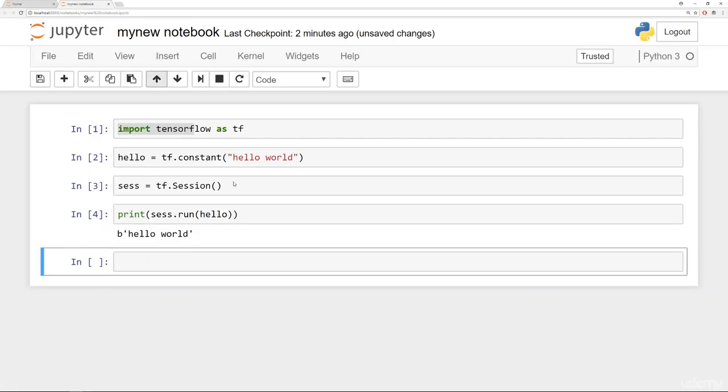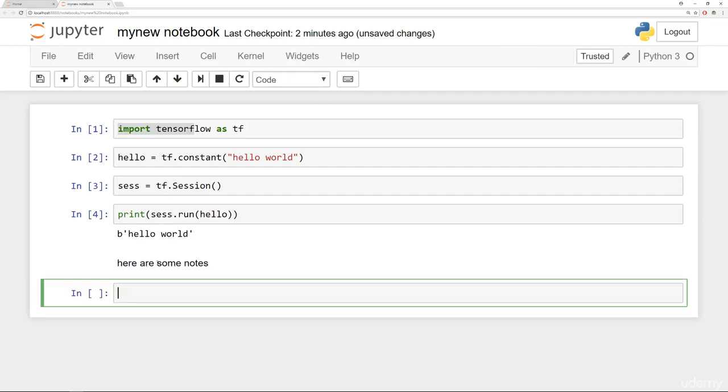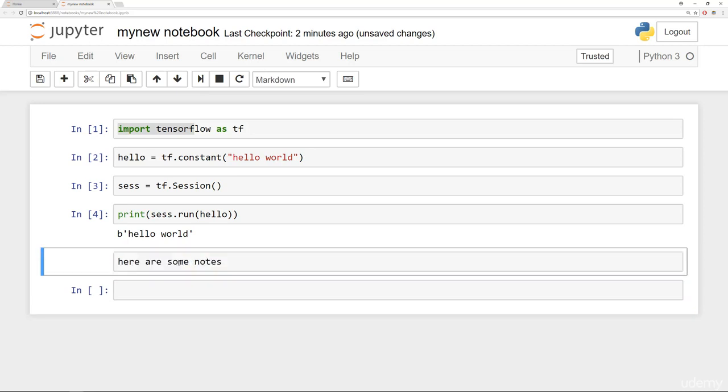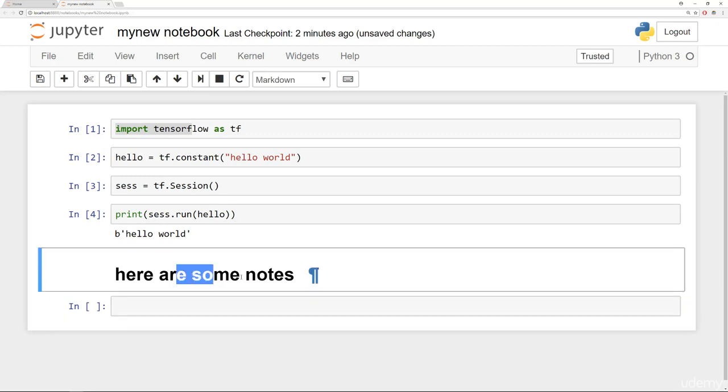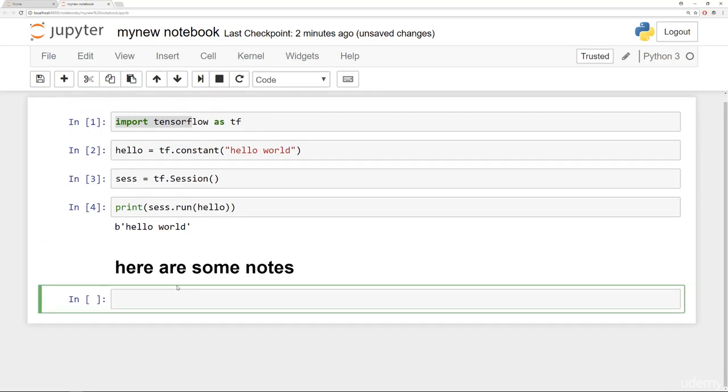The other thing you can do is create markdown text. Right now this is a code cell, but I can change this to be markdown, and then I can write myself little notes here. So here are some notes. And then do Shift-Enter to have those little notes. This also supports markdown commands, so if you're familiar with markdown, you can do sizing or italics, those kinds of things, with those markdown commands in the Jupyter Notebook.